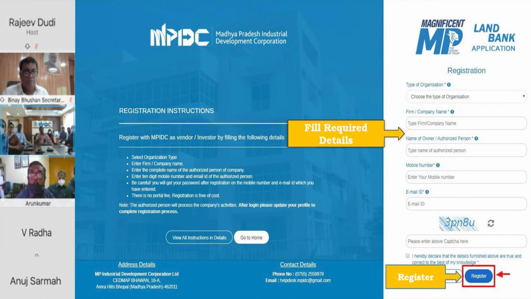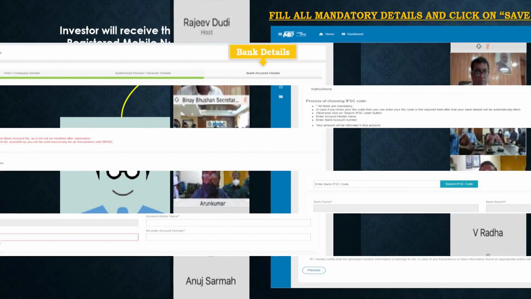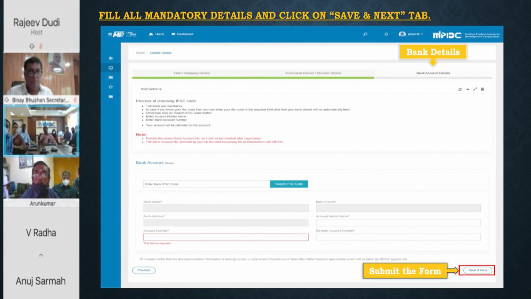Actually, this is our portal's front end, where the investor has to fill in his basic information for registering, with his mobile number and email ID, which we use for future reference as well. The investor receives a password on the registered mobile number as well as in email. Then he has to fill in mandatory details about his bank account, and it's verified.